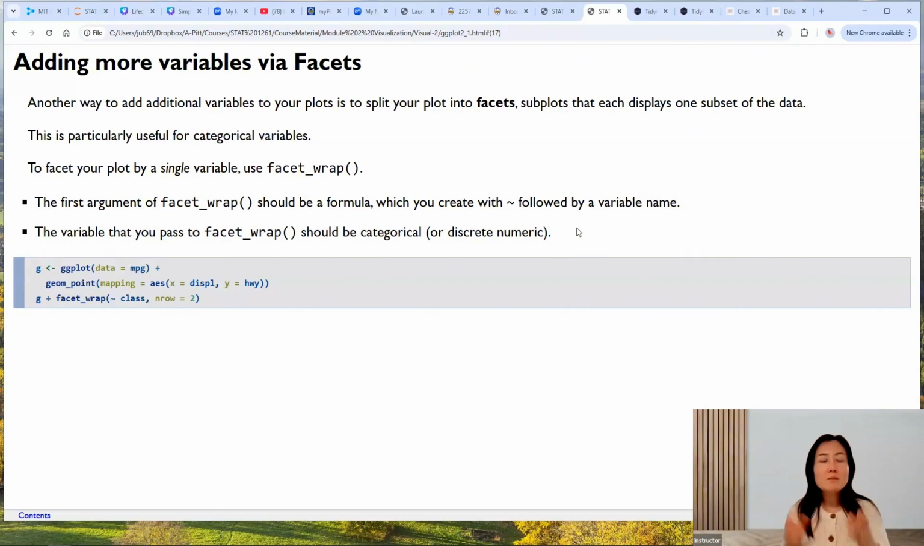So previously, we mapped the class variable to color. So that is one option. The points are all together. Okay. However, if they overlap with each other a lot, it will be difficult to identify the pattern, especially if there are so many classes, so many categories. They all mix together. Okay. If you want to separate them, you can use facet. So ggplot2 provides two functions. The first one is facet_wrap.